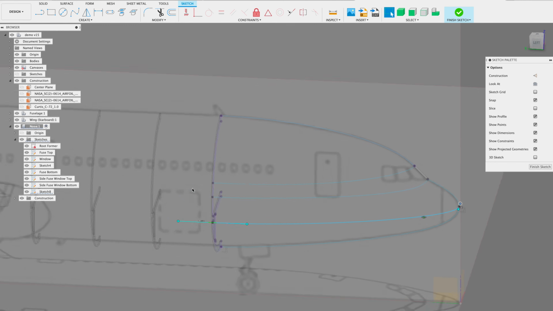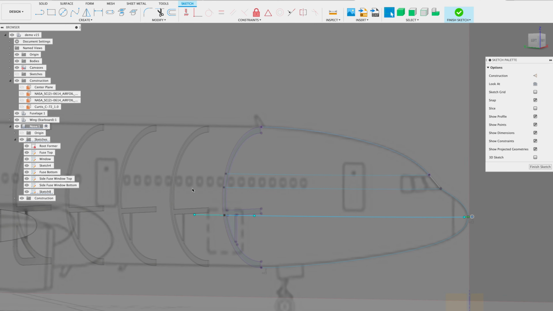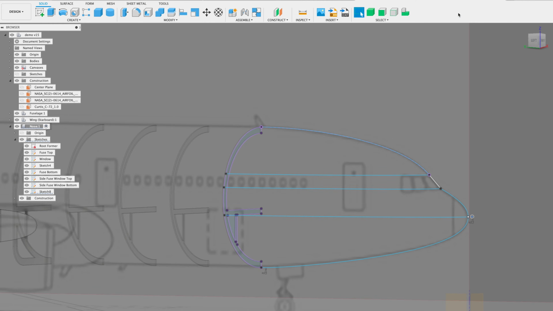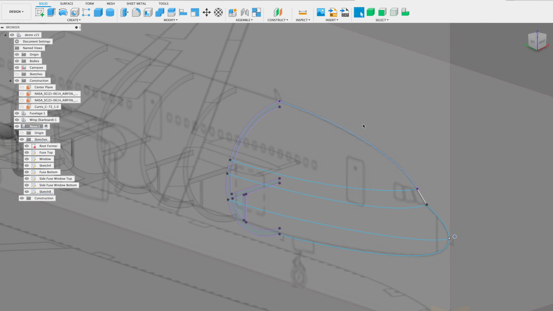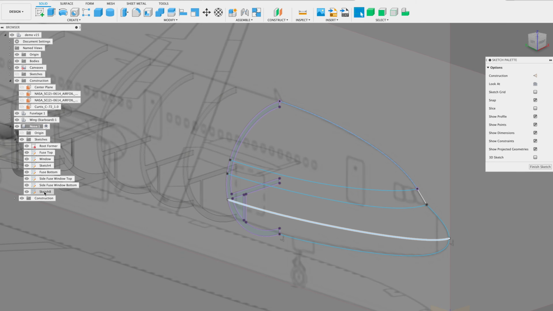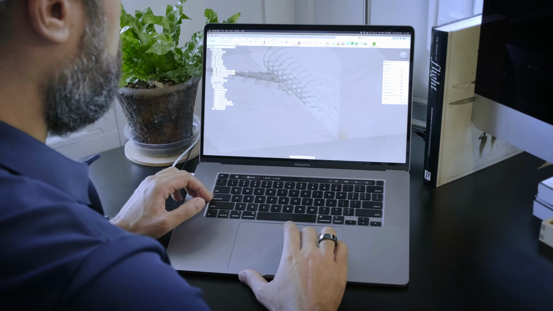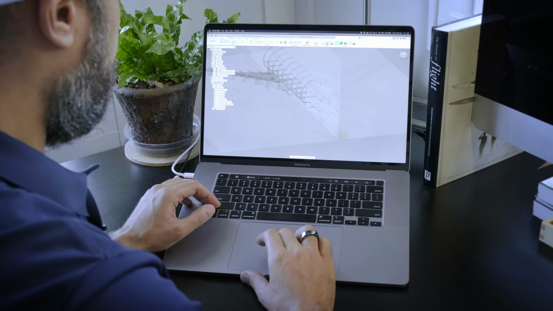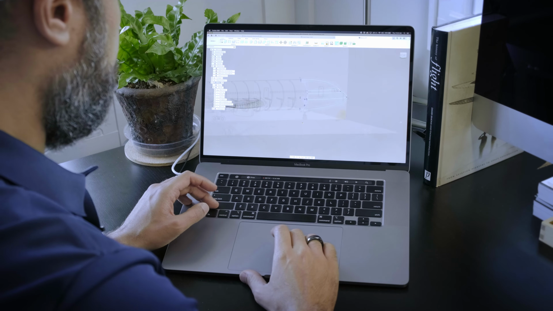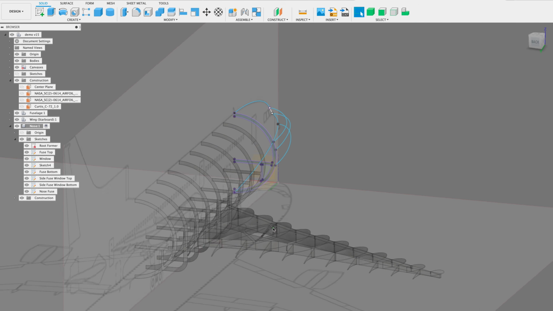That is now the horizontal sketches that we need to create our lofts. So let's go ahead and rename this. And this one is nose fuse. So we're going to go ahead and finish that sketch. And now you can see roughly what this is going to look like.